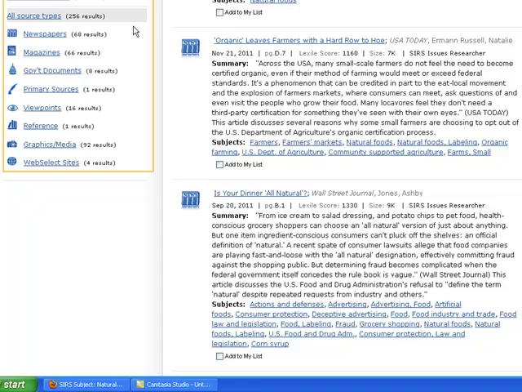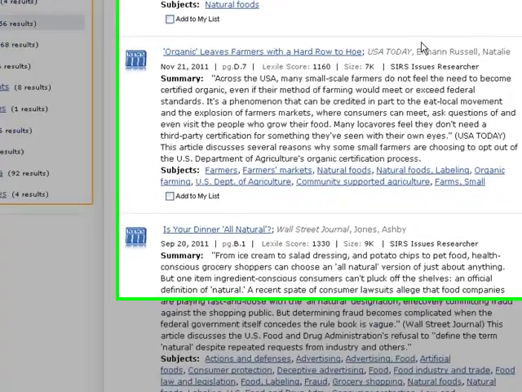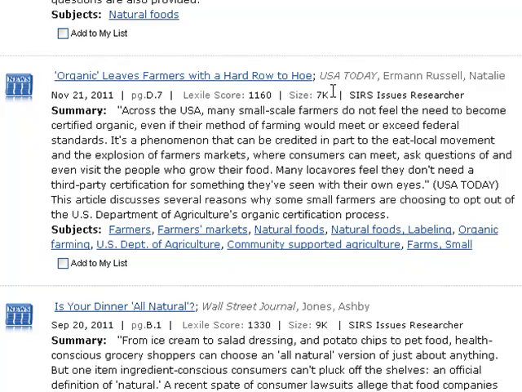The article that looks most interesting to me is the second one right here. The title is Organic Leaves Farmers with a Hard Row to Hoe. It's from USA Today, written by Natalie Ehrman Russell, and it's coming from the November 21st, 2011 edition of USA Today. You have a summary of your article right here, and of course if you wanted to actually get to the article, you would simply click on the title.